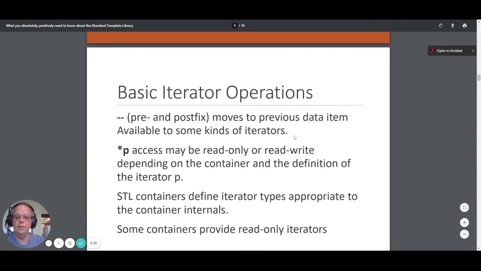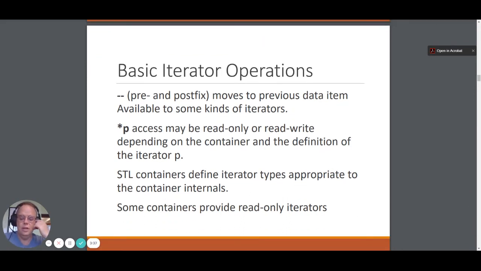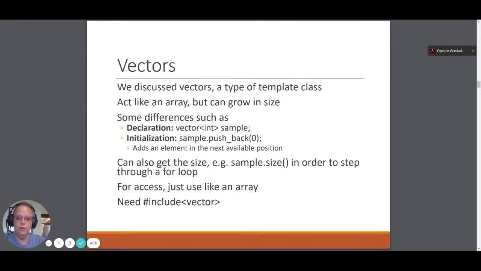So basic iterator operations, again: minus minus, if you have a bidirectional iterator, moves to the previous item, and it's available for some kinds of iterators, bidirectional ones. Star P access can be read or write only, depending on the container and the definition of the iterator. And STL containers define iterator types appropriate to the container internals. So the iterator for a list is going to be somewhat different than the iterator for a vector. Some containers also provide read-only iterators.